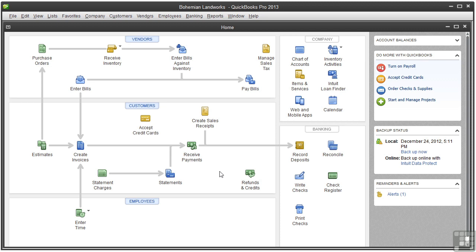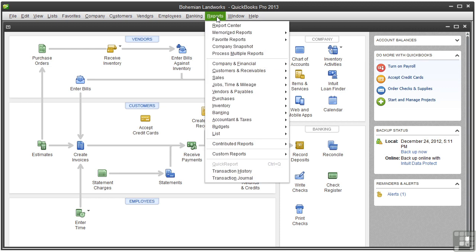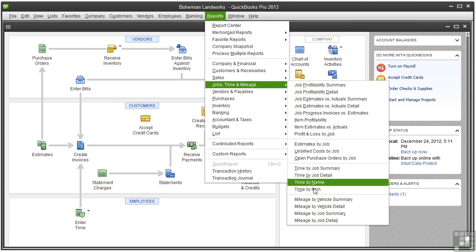But before we do that, let's take a couple minutes to look at the mileage reports. So go to Reports, Jobs, Time, and Mileage, and there are these 4 mileage reports. The Mileage by Vehicle Summary report shows the total miles and mileage expense for each vehicle, and this would be useful at tax time. The Mileage by Vehicle Detail shows each trip made for each vehicle and includes the trip end date, the total miles for the trip, the mileage rate, and the mileage expense.